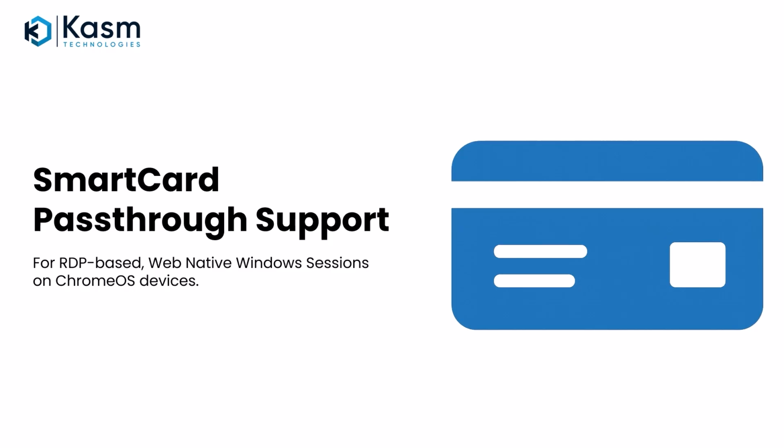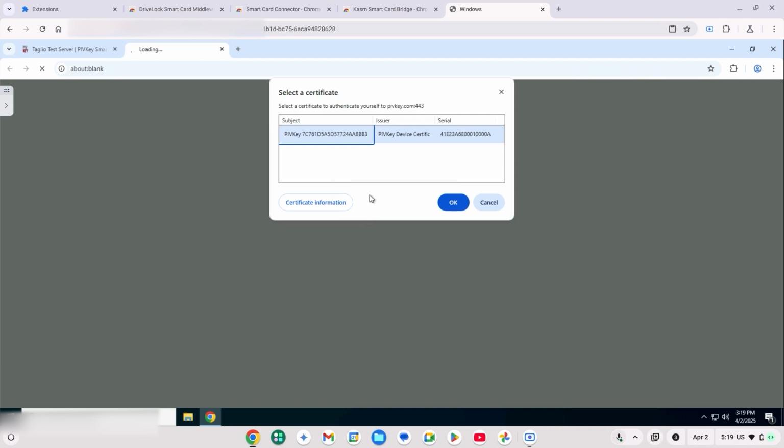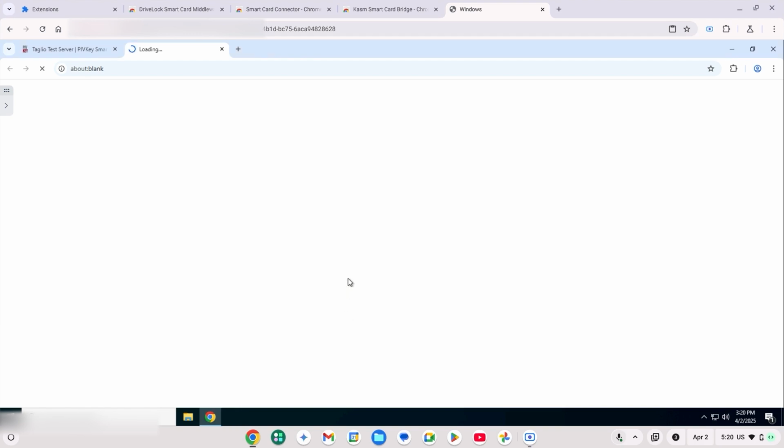In 1.17, we also introduced support for Smartcard pass-through for Windows sessions on ChromeOS devices. You can now seamlessly pass Smartcard data from your ChromeOS device directly into a Windows session running in Kasm. This is particularly useful for enterprise users working in regulated environments where Smartcard authentication is a requirement for identity verification, digital signing, or secure access to internal systems.